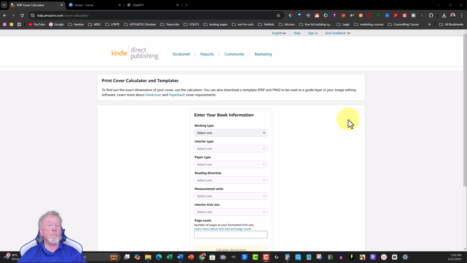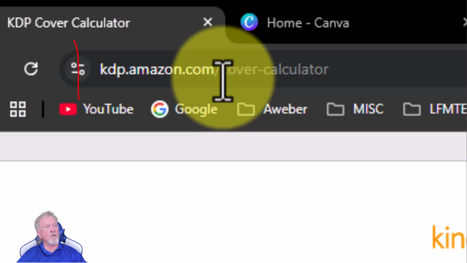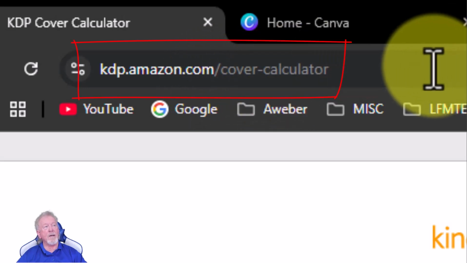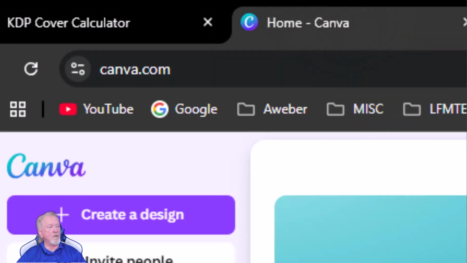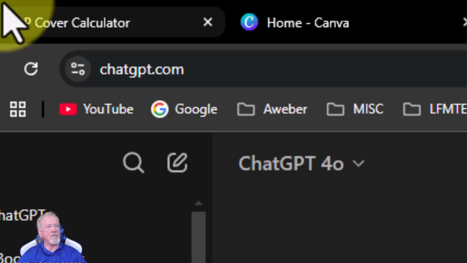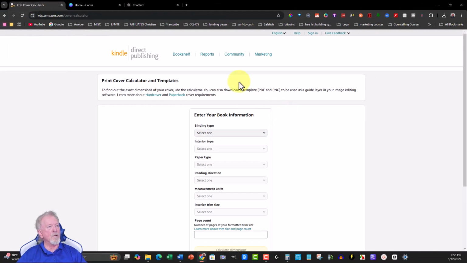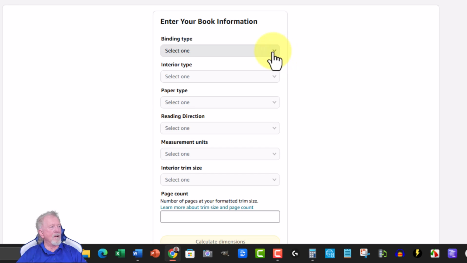Now, to be able to create plagiarism-free book covers for KDP, all we need to do is go visit 3 different places. We're going to be going here to the KDP Amazon.com cover calculator, and I will leave a link for this in the description down below. Then we're going to be heading over to Canva, and I will be leaving a link for that as well, and also ChatGPT.